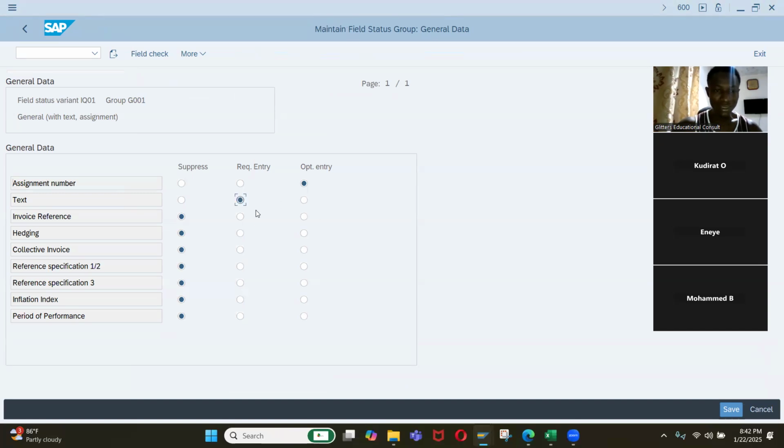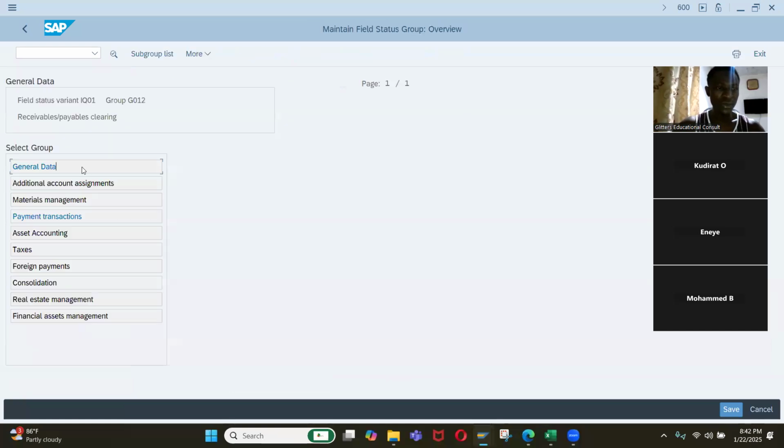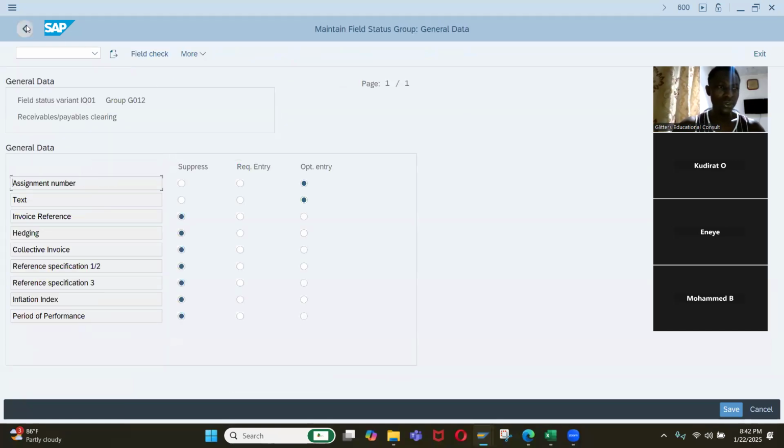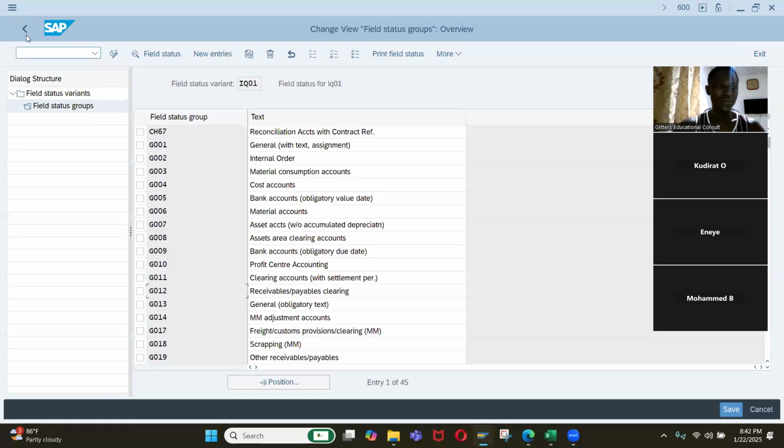But I'll click required entry here, then I'll save it. And you'll see the implication when we are at the point of posting, maybe after configuring the system. So this is how to do that. You can click on any one and look at the general data. But note that the field status group is used to control the fields in the system.